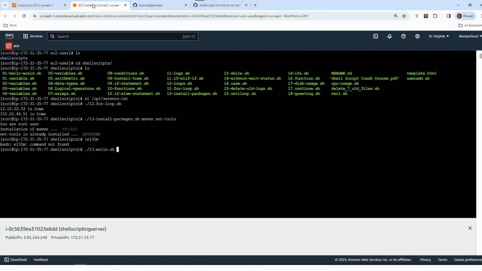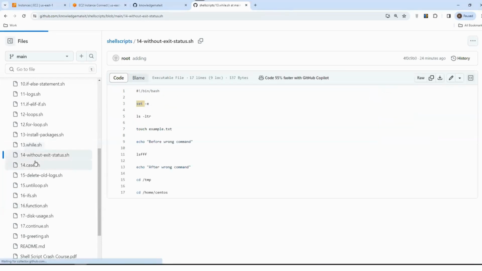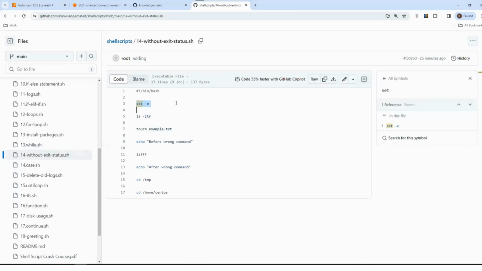If you mention 2, you will get the decrement, minus minus. That means the value will go down, like if it's 2, then 1, 0, like that up to 0. And this is without exit status. So you're trying to set those parameters, print, and create a file.